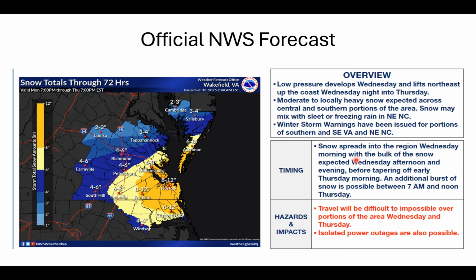But we are expecting the snow to spread into the region Wednesday morning, late morning, between 10 a.m. and noon. The bulk of the snow is coming down Wednesday afternoon, evening, before tapering off early Thursday morning. But there is an upper level low to the northwest, and that's going to kind of pivot through the area behind this departing storm, and it could produce another burst of snow Thursday morning.